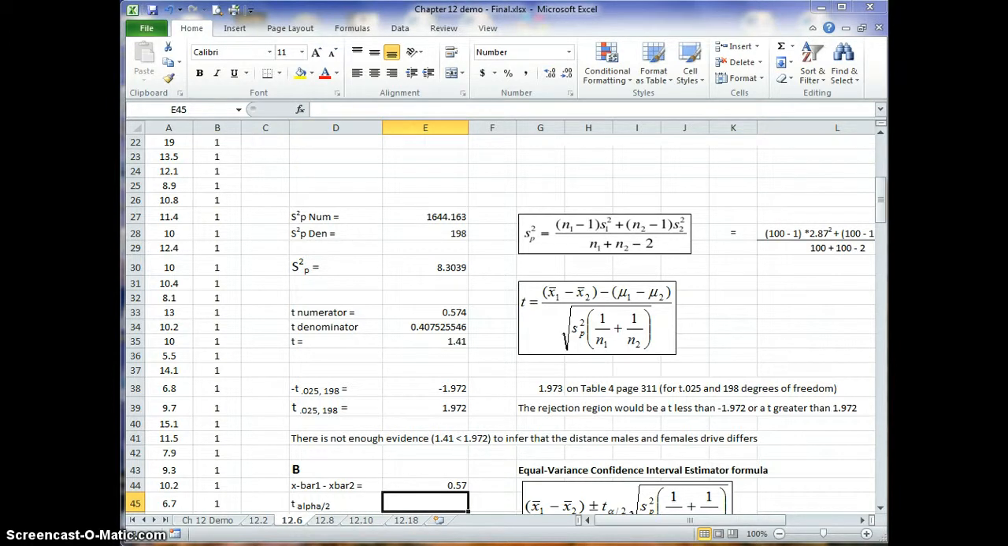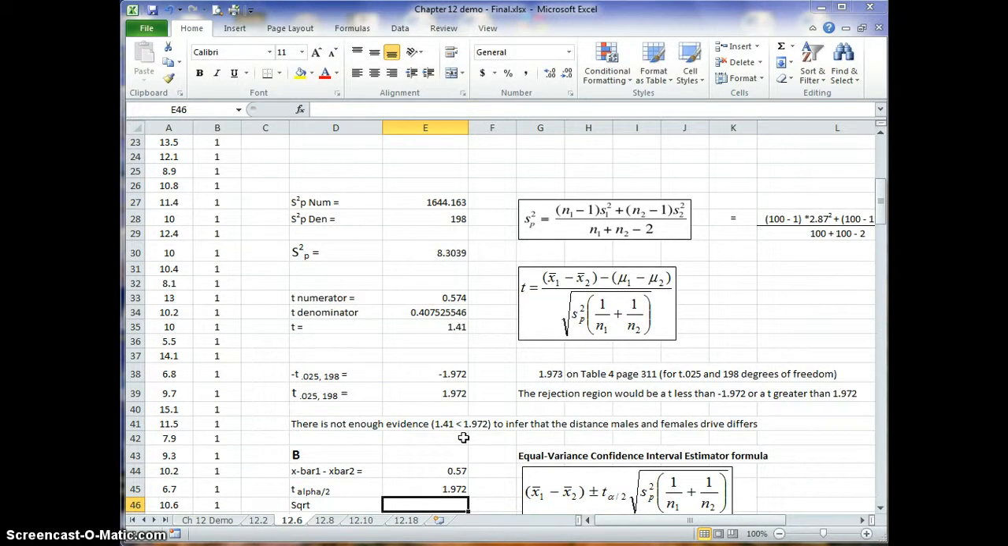And now for the t for alpha by 2, we've got that number already here in cell E39. Again, you can look at table 4 on page 311 of your book and see that. So I'm going to hit return, which gives me 1.972.